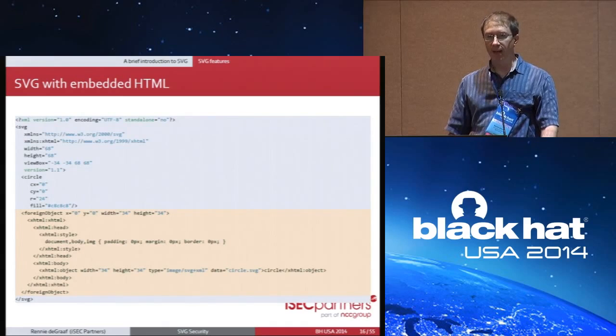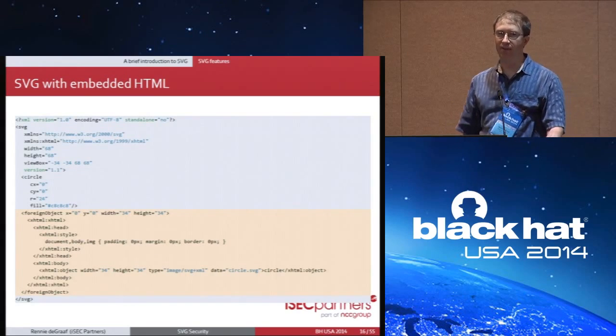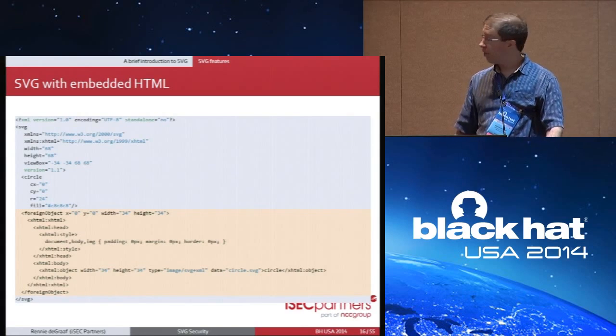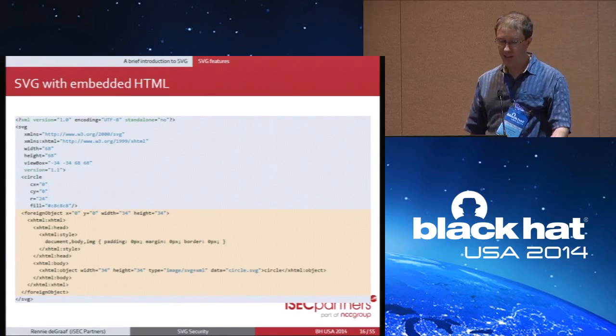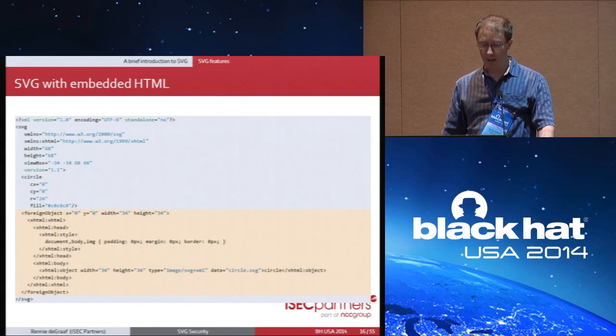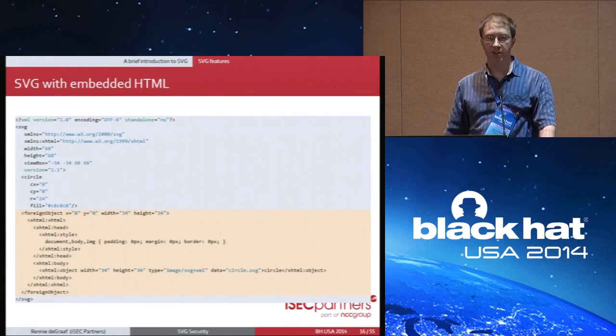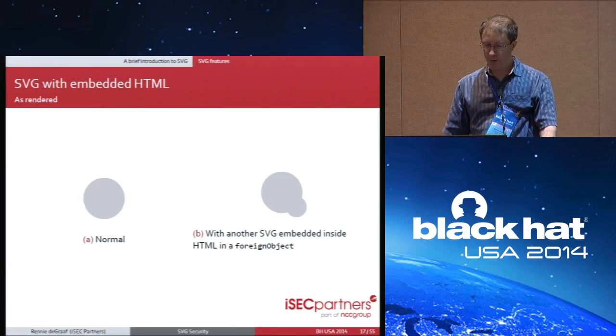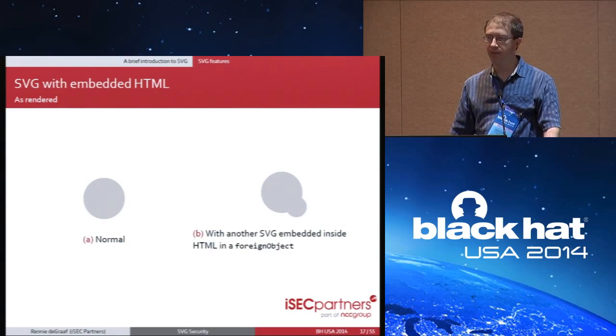You can also embed HTML into SVG, just in case things weren't convoluted enough, using the foreign object tag. So here I've got a foreign object that contains XHTML, and inside that I have an HTML object tag, which links another SVG. So this is a way that I can get SVG as a nested document inside of an SVG. And when I render it, it looks the same as the previous image in image 1. There's a smaller circle offset from the center.